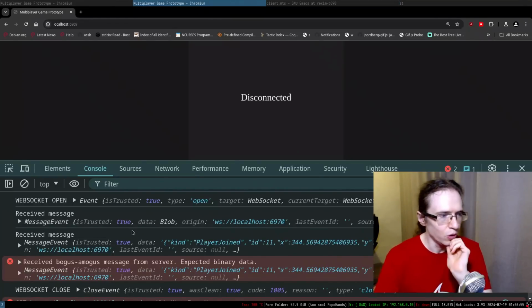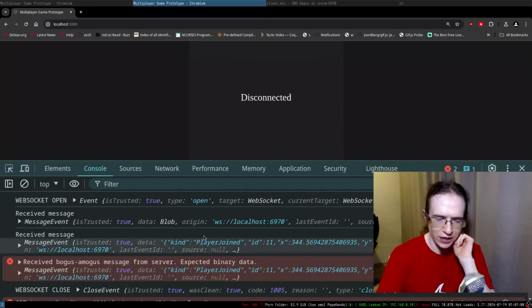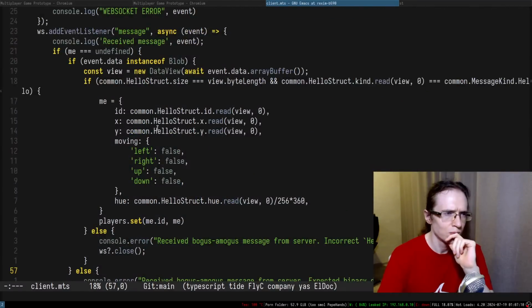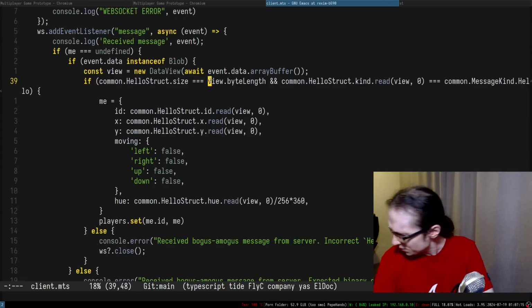So after we receive the blob, we should have actually set the player, and we should not have failed at that. So that means at this particular point, expected binary data. Wait a second. Is that because... Oh, it's await.